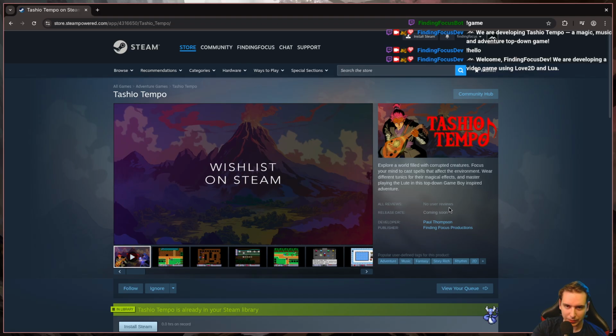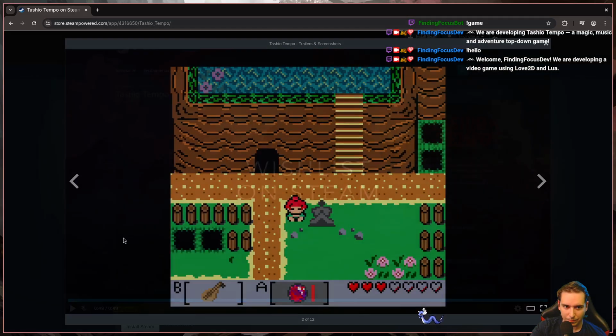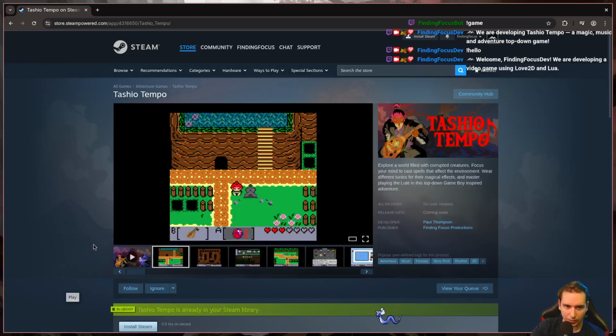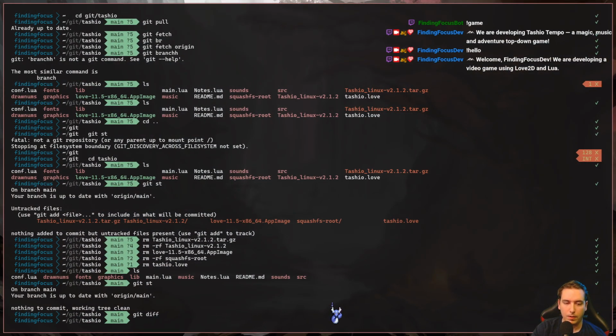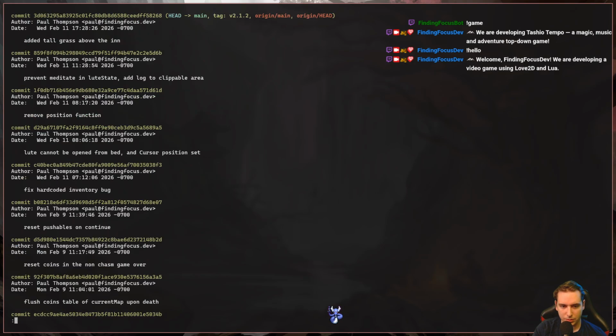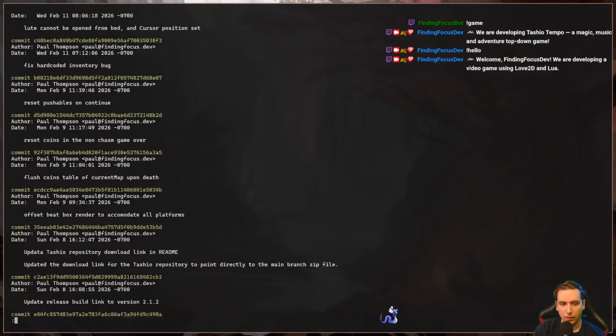I mean, we're building it on stream here, so we can decide what to build next. I think I want to just take a git log at what we've done. We had a demo branch. It looks like I merged the demo branch back into the main branch for the 2.1.2 release.